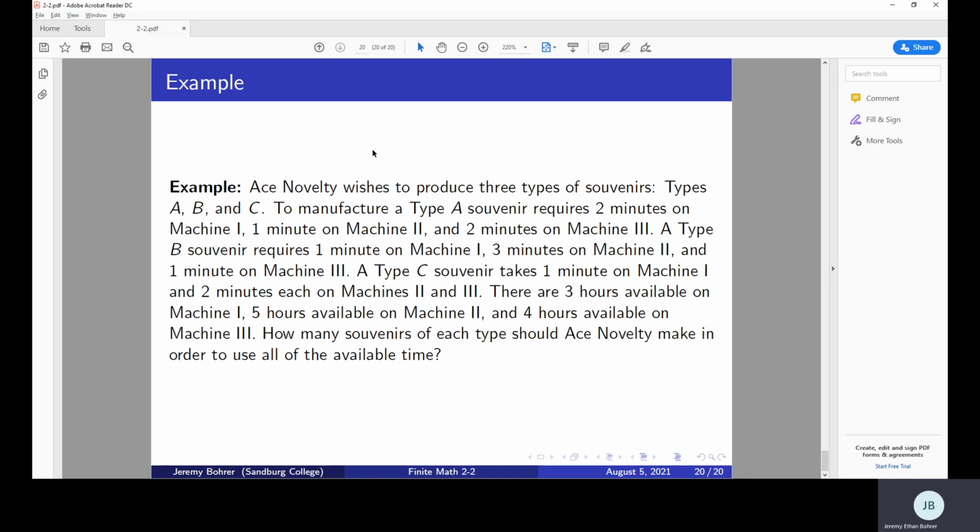In this problem, we've got Ace Novelty wishes to produce 3 types of souvenirs, types A, B, and C. To manufacture a type A souvenir requires 2 minutes on machine 1, 1 minute on machine 2, and 2 minutes on machine 3. A type B souvenir requires 1 minute on machine 1, 3 minutes on machine 2, and 1 minute on machine 3. A type C souvenir takes 1 minute on machine 1, 2 minutes each on machines 2 and 3. There are 3 hours available on machine 1, 5 hours available on machine 2, and 4 hours available on machine 3. How many souvenirs of each type should Ace Novelty make in order to use all of the available time?